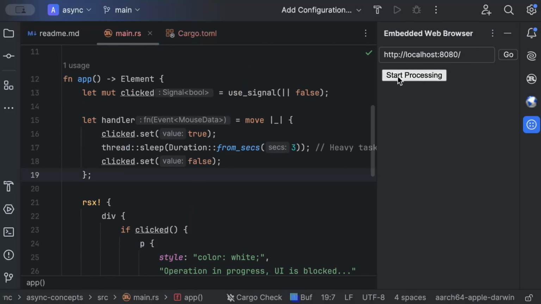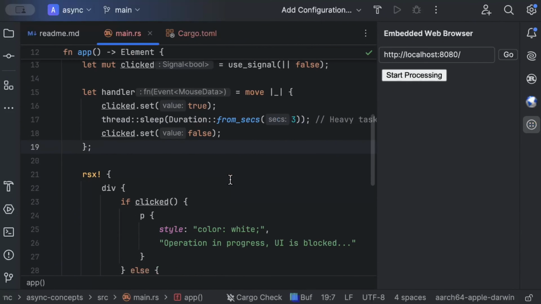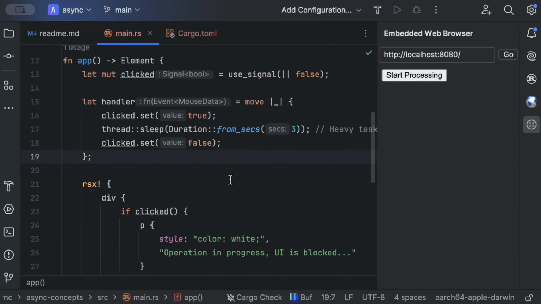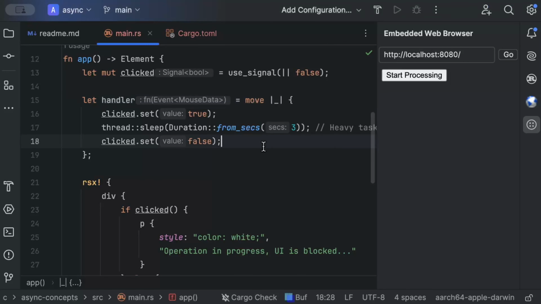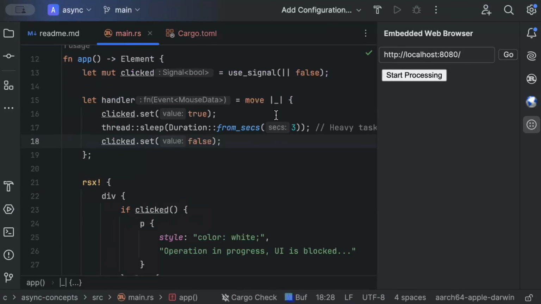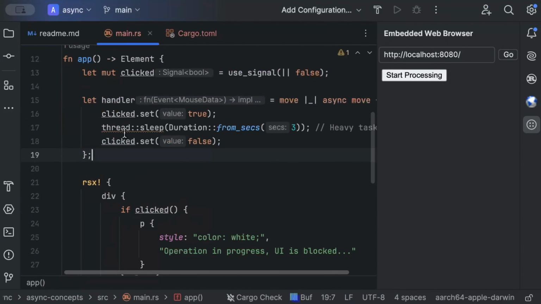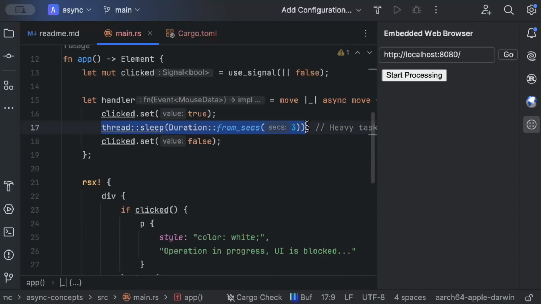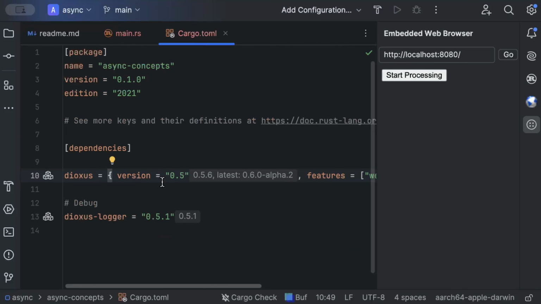But as you can see right now, it's a poor experience. Nothing changes on the front end. So how do we fix it? And let's use async and await and see how we can fix that. The only change we will do to add async and await is just make this async, and here instead of a blocking sleep we have to use one from async.